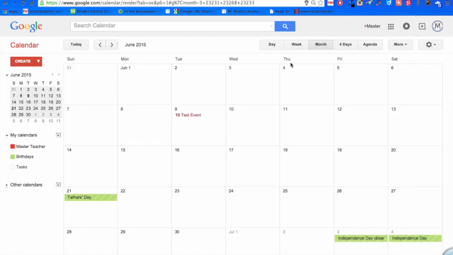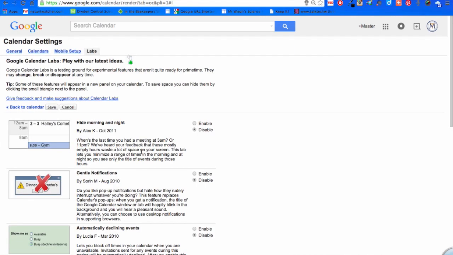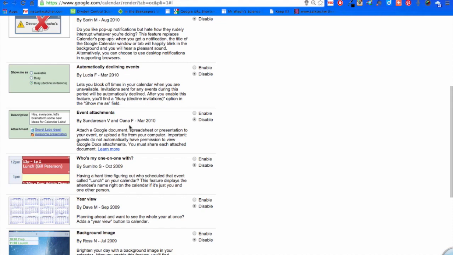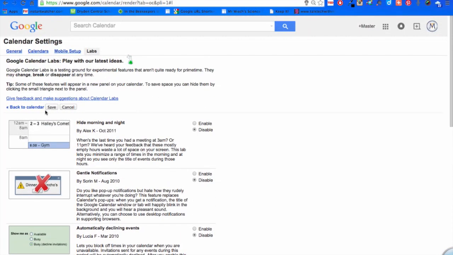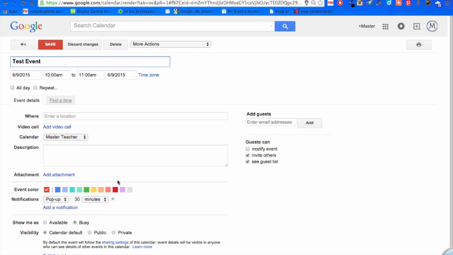First I'm going to click save. It takes me out. Up here there's a gear for settings. In settings I'm going to go to labs, and I want to enable event attachments. So here I'm going to click enable. I go back up to the top and click save, and I'm back to my calendar. Now hopefully I can add attachments. Cool. It says add attachments.